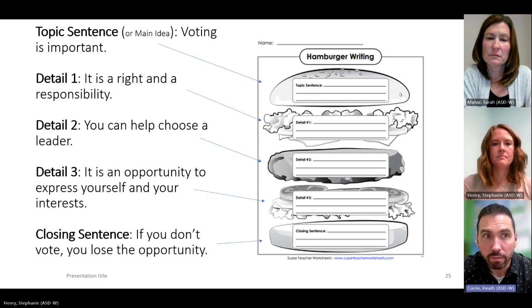Okay, so we have 3 details, 3 sentences, 3 rights, but then we have to include a topic sentence to introduce it and a closing sentence to close that paragraph. So this was a visual, structured and scaffolded way of getting students to write paragraphs about a content related topic within that class. And who doesn't like a hamburger?